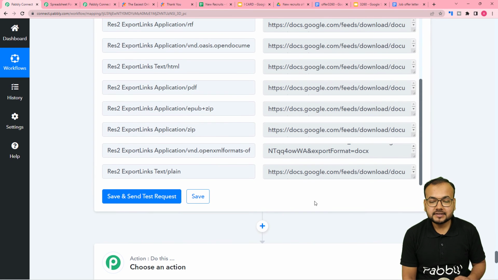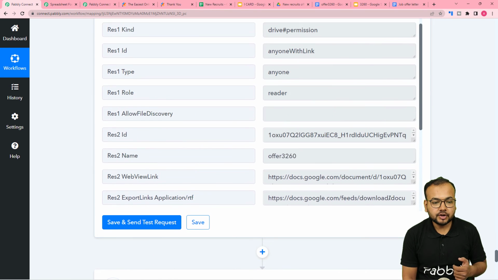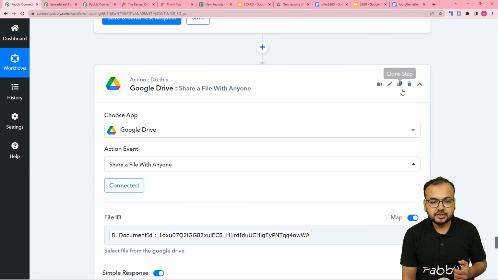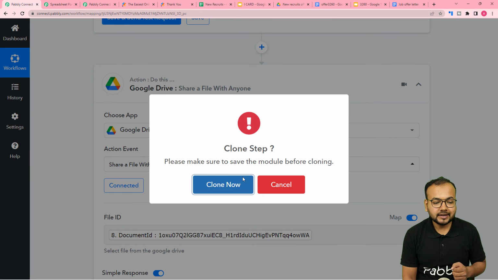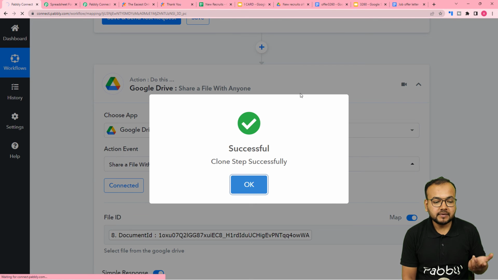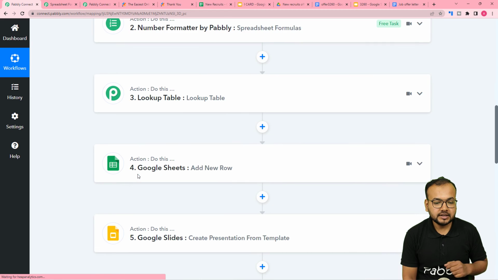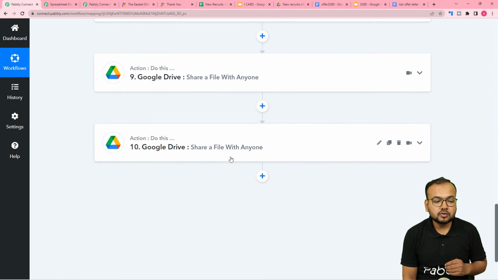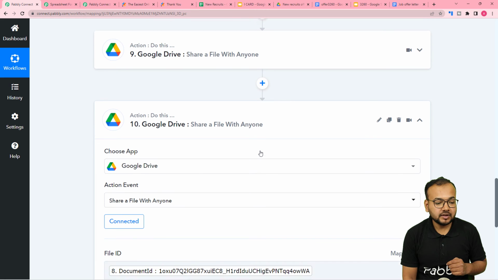And guys, to repeat any step, you have a shortcut also. What you can do here, you can just clone this step as well. For that, you can see we have this clone step option right here. Just click on clone step, then click on clone now, and the same step will be cloned. You can see now we got another Google Drive step with a share a file with anyone option.